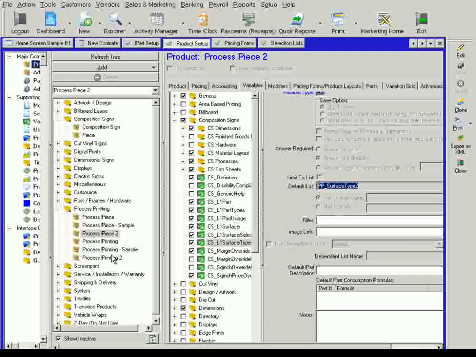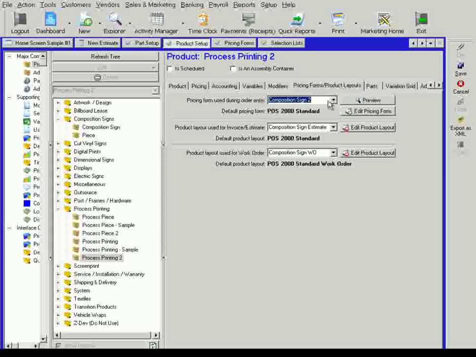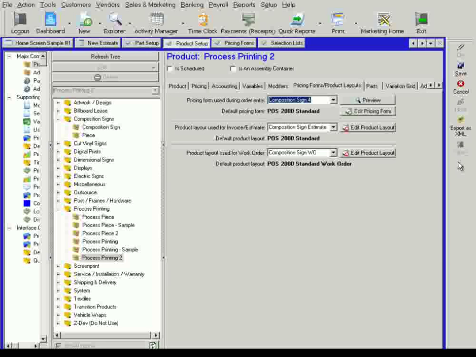There is another place we need to change, and that is in our pricing form. For the process printing, we're using the composition sign 2 form. 3 is currently being used for our other example that is in the system. So we're going to go ahead and choose 4. To look at the composition 4 product. And then let's save that.